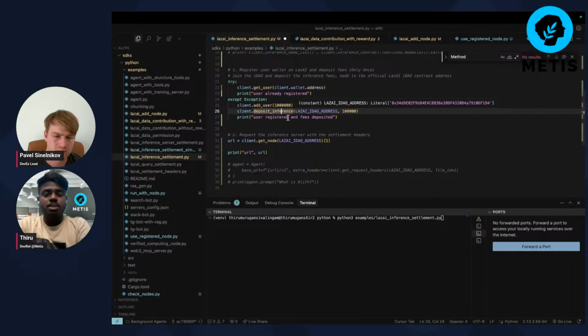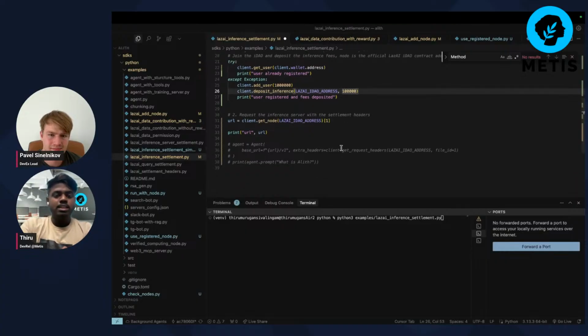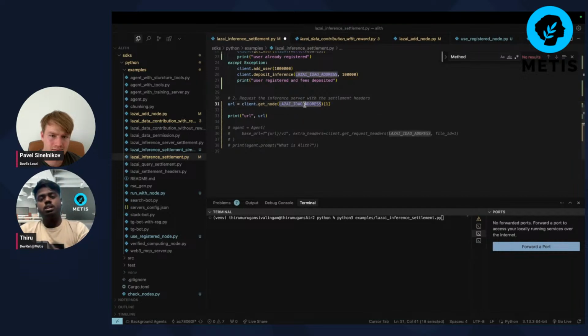Once that functionality is done, the deposit inference function happens. Here we deposit this amount of wei, 100,000 wei, not ETH, to the Large AI IDA address in order to execute a certain job that we require. Then we get the URL from the particular node, the Large AI inference node, and we print it.